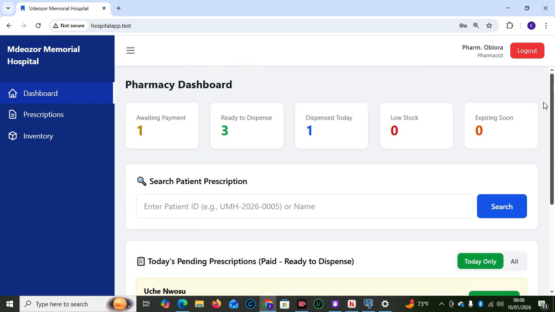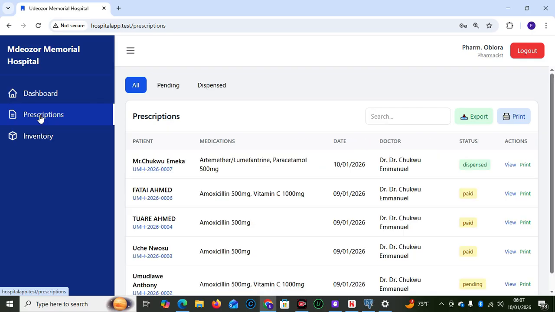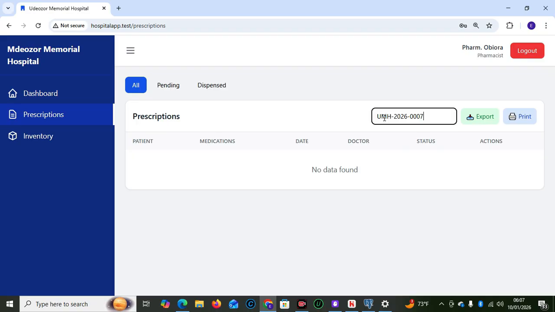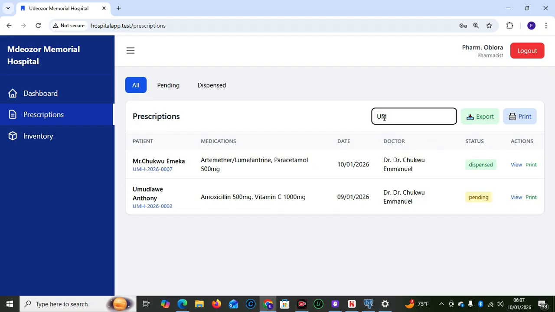This is awesome. You can see now awaiting patient 3, ready to dispense 3, dispensed today 1, and then look at all the prescriptions. This is where you can see this guy has been dispensed, in their history. So they can search their records and get this, they can search by name.